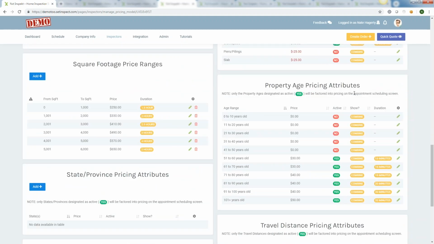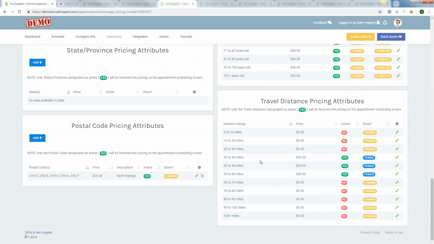All right, we talked about foundation types, property age, travel distance. Again, if you want to charge over a certain amount of distance from your base, and your base could be your company address, could be your home, could be a custom home address of the inspector, whatever your base is set up to be in the system, you can then choose to show or charge additional amounts off of that. And then again, you can itemize it or combine it, show it or not show it.